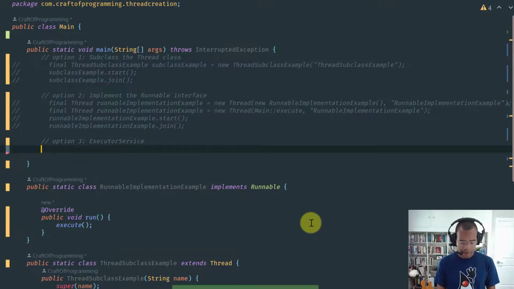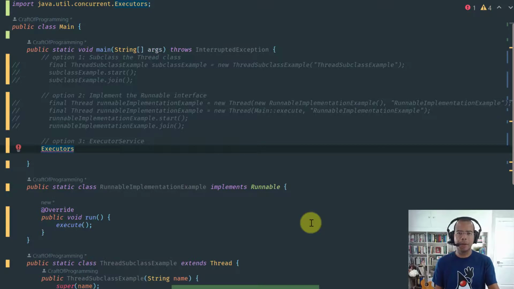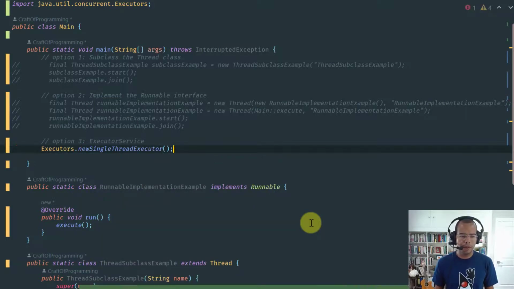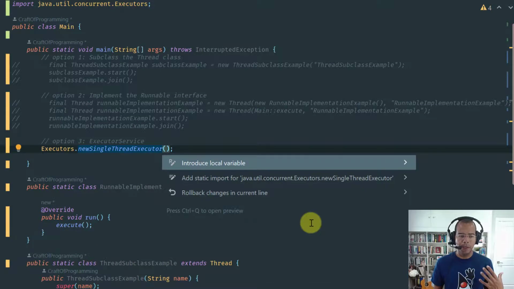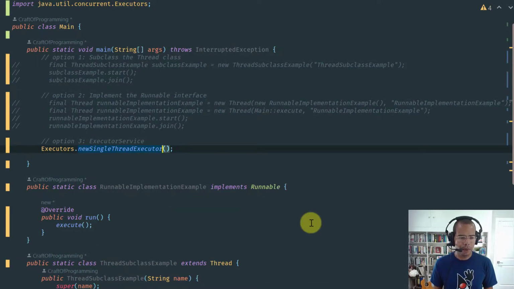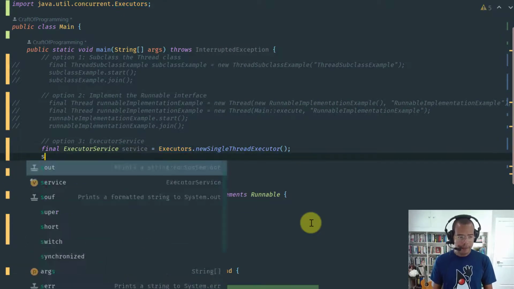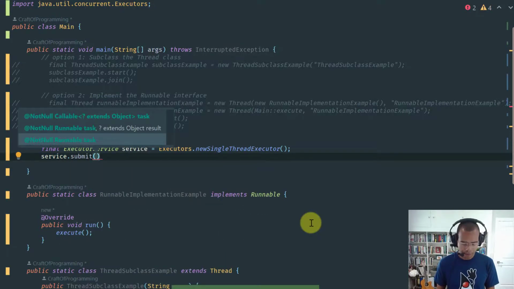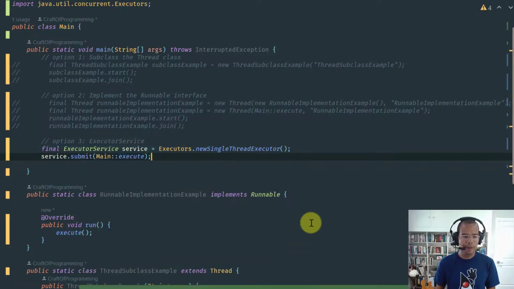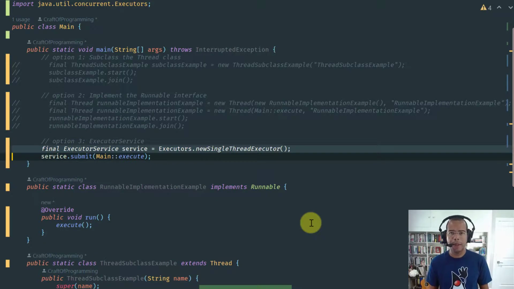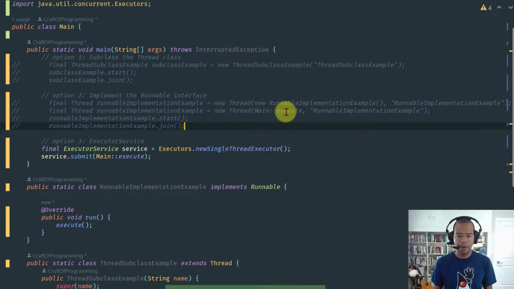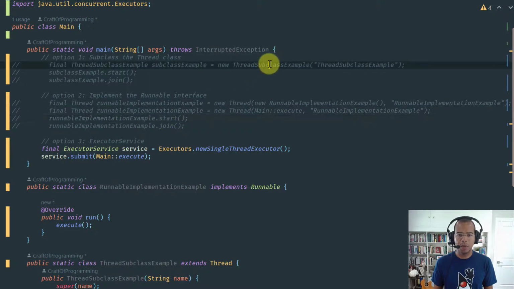The executor service has a singleton here, Executors, with a bunch of factory methods, and the one I want to use gives me an executor service backed by a single thread that consumes tasks or runnables off a queue. Let's call it service, and then you create the service, and you submit just like before. Submit, and then main execute. This is pretty much equivalent to what we've been doing before. We're creating our thread implicitly, and then we submit the work just like we did when we passed the Runnable to the constructor and called start, or when we subclassed the Thread class and overrode the run method. So let's run this.